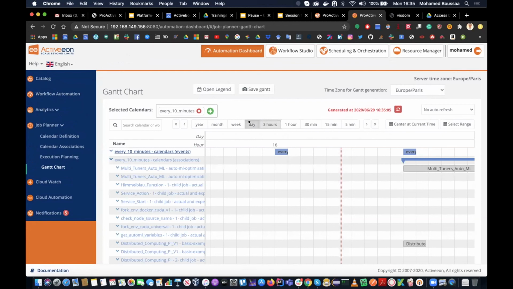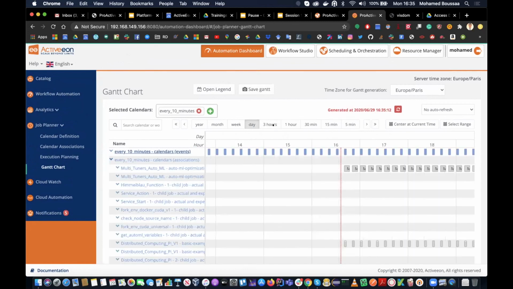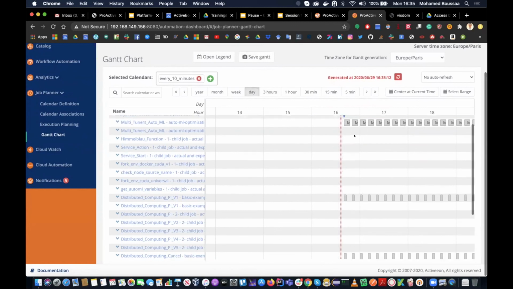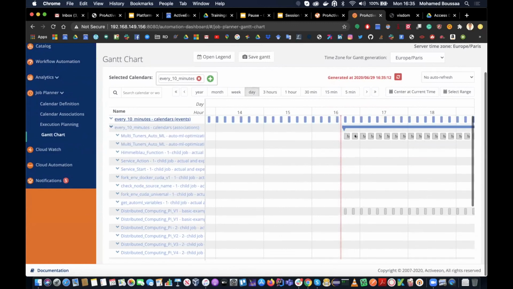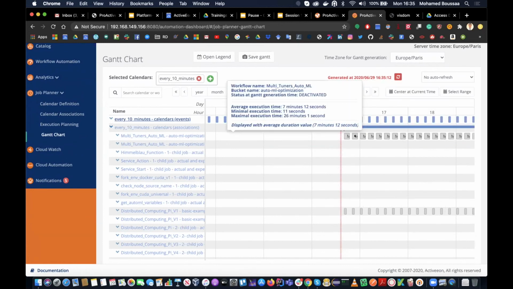Let's say, for example, for a day, I can move to an example. If I hover over here, you can have details of this future execution. So we have the workflow name, the buckets, the average execution time, the minimal execution time, and the maximum execution time that were calculated based on previous executions.